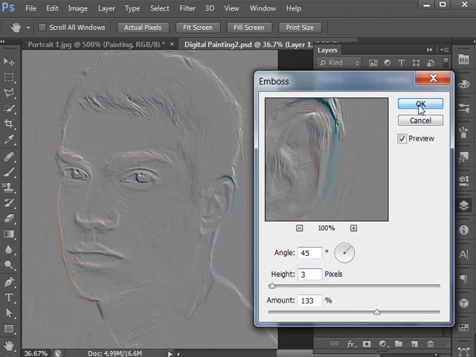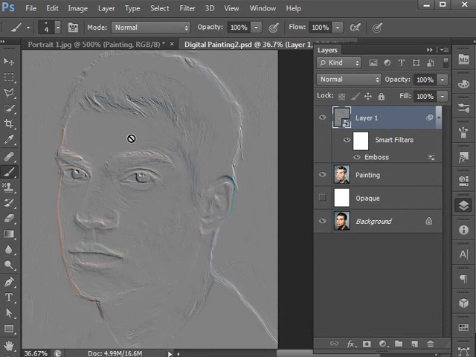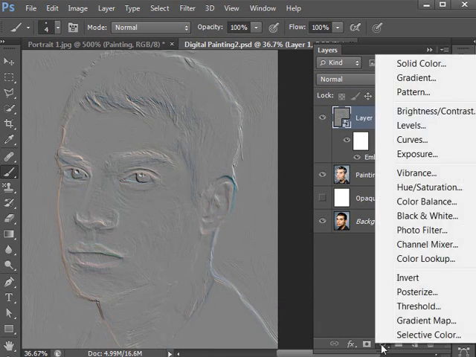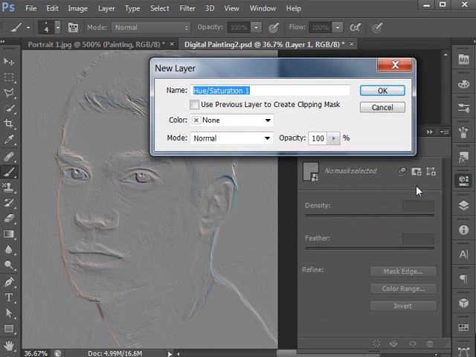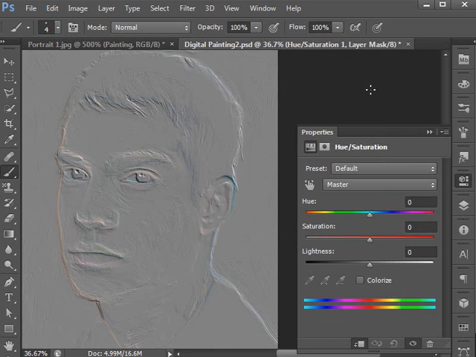I'm going to remove all the color because it did leave a little bit of a color shift there. So I'll create an adjustment layer for hue and saturation. Clip it to that layer, and then we're just going to pull the saturation all the way down to take all the color out of it.